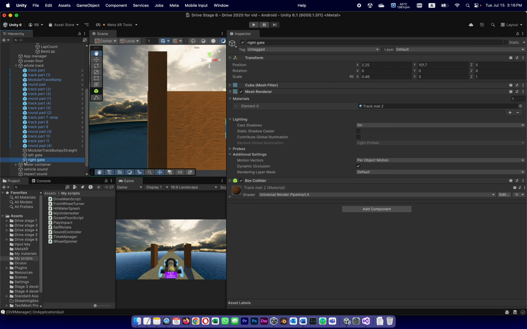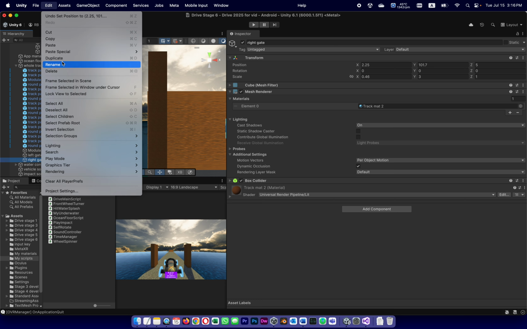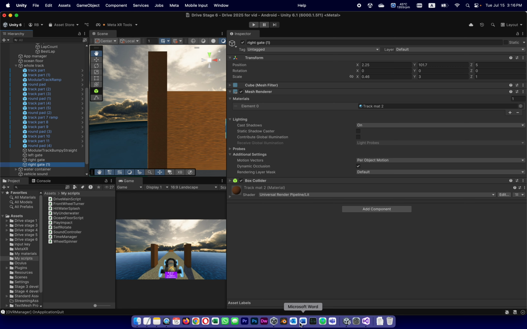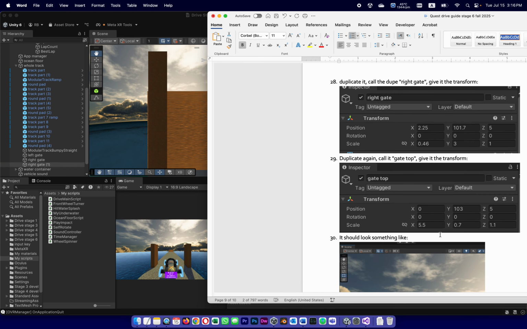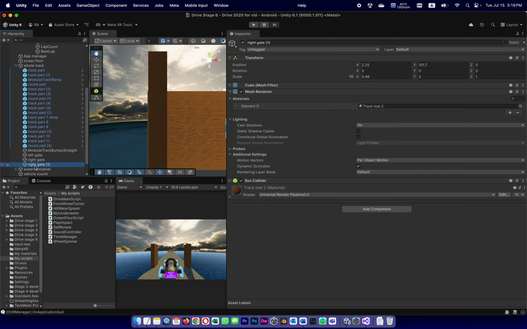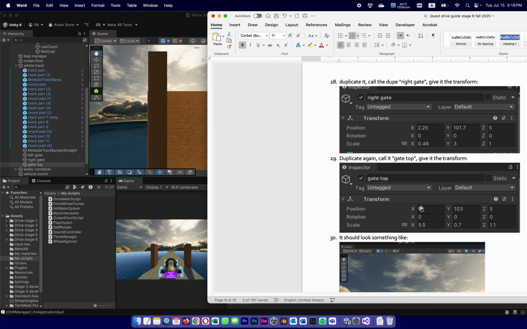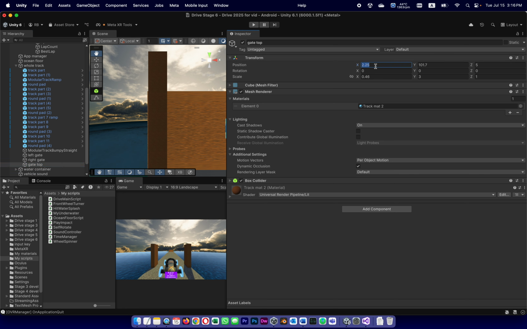And the only thing that's left is to duplicate it again. And I think in the guide I called it gate top or something like that. Yep, I'm pretty predictable. Gate top, and it's only to provide it with a visual of something closed. And the numbers I used were to resize it to 0, 1, 0, 3, and 5.